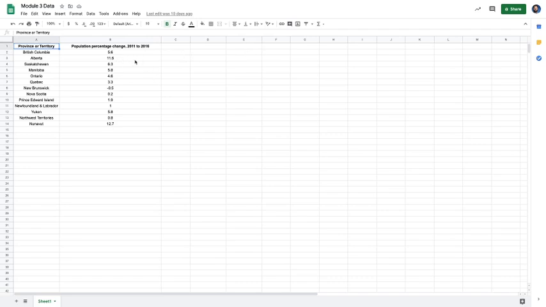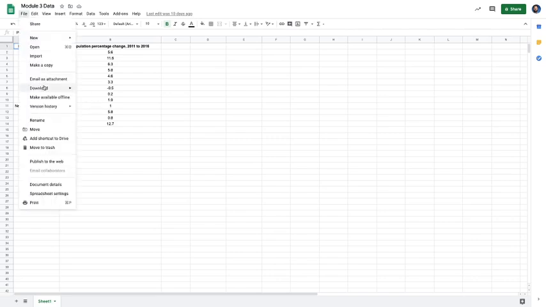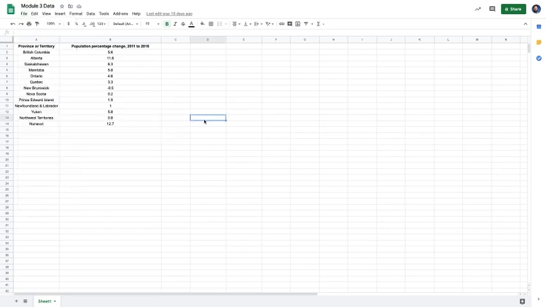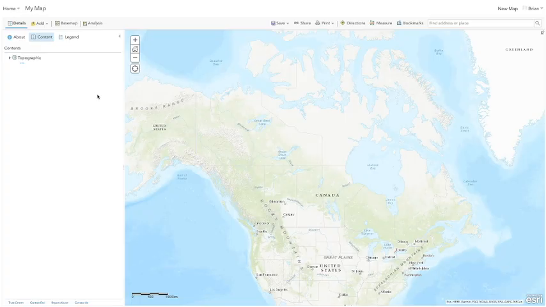But once we are satisfied with what we have, we just want to go File and then go to Download and download it as a CSV, or comma separated value sheet. You'll have to do that in either Google Sheets or Excel, whichever you're using. And then once you're done that, we go back to the map.